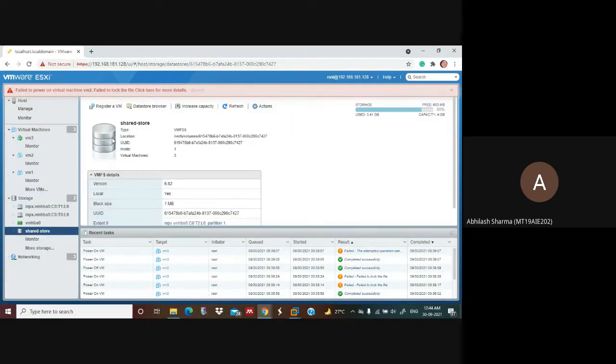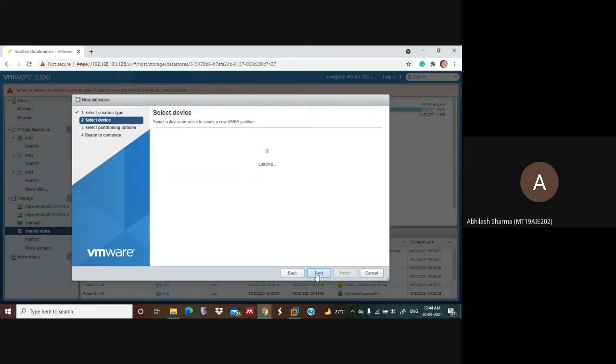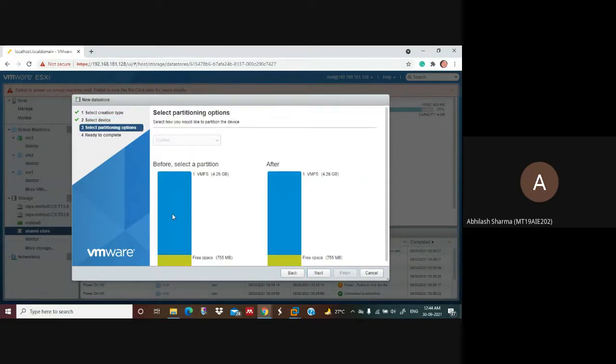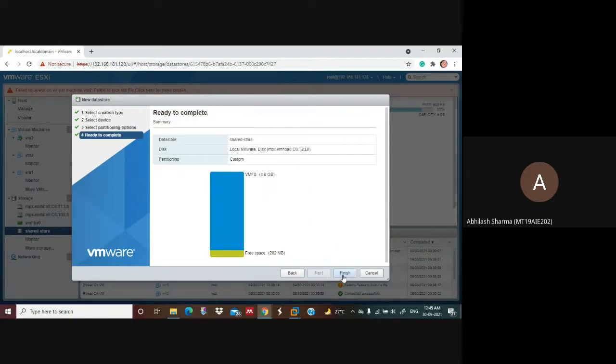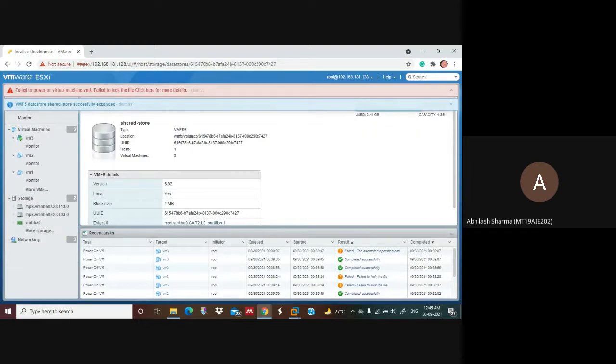So this was a shared storage that we were using. Expand, next. This is selected. Next, partition. This was 4.26. Let us try to make it 4.918. Click next. Click on finish. Earlier it was 4 gigs. Now we are trying to make it 4.8 gigs. It says the shared store was successfully expanded.